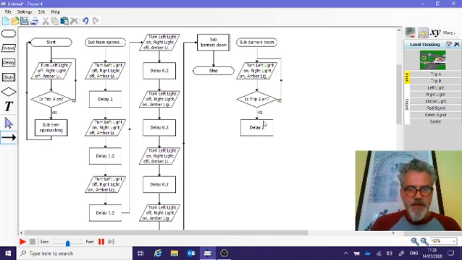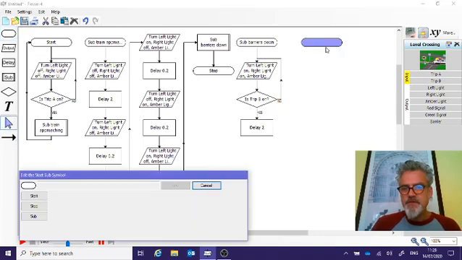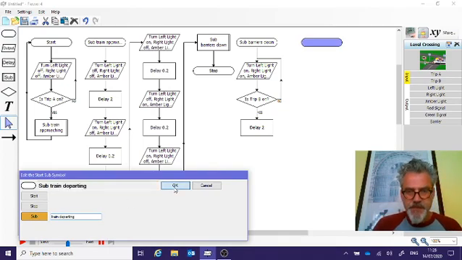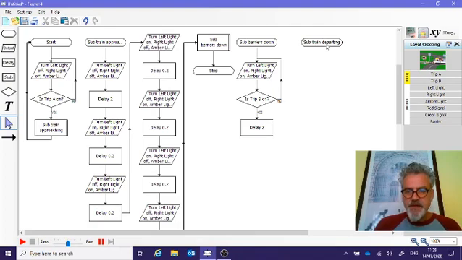Okay. Next, I want everything to revert back. So I've moved the barriers down and now I want a new subroutine. I'm going to call this one train departing. Okay. And that's going to reverse the barriers, but I need to call it first from this subroutine.